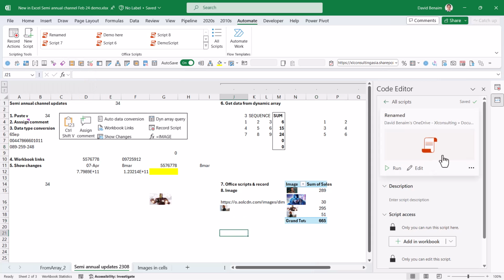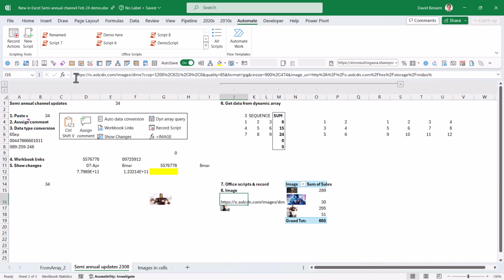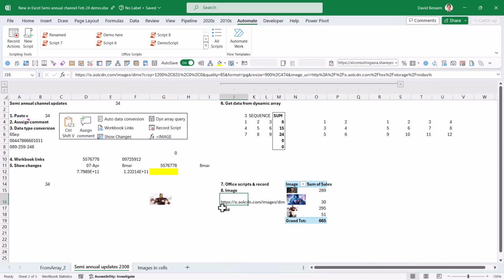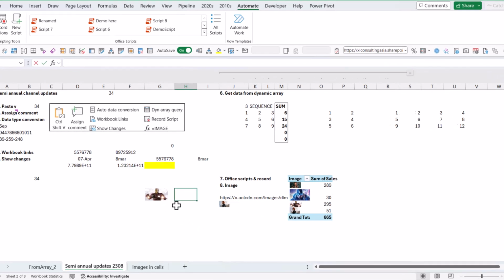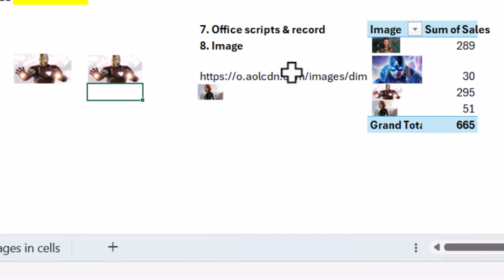Equals IMAGE. This is pretty cool. If you have a URL, which is a link to an image, you can write in a cell equals IMAGE. And then you have source. All the other stuff is optional. So I'll just select that, and this will give me an image of what that URL is.